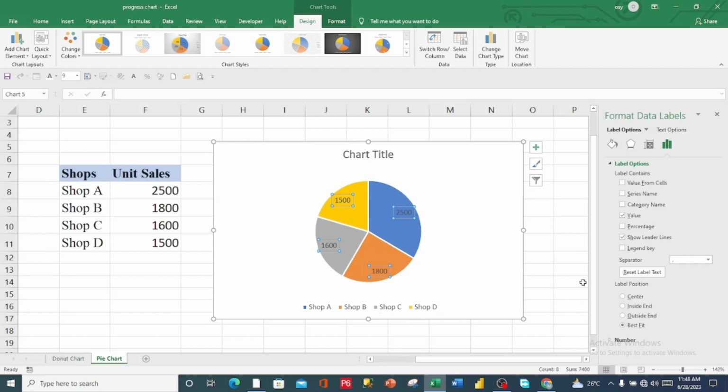Here we can choose how to position our label. You can position it at the center or at inside end, outside end, or best fit. For the purposes of this video, I will leave it at best fit.